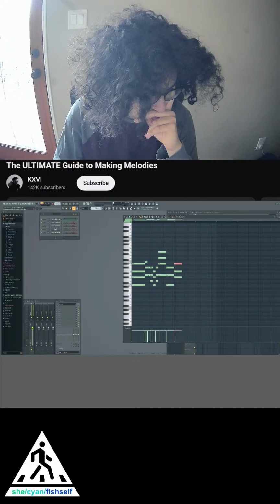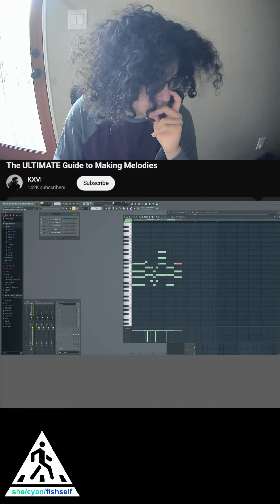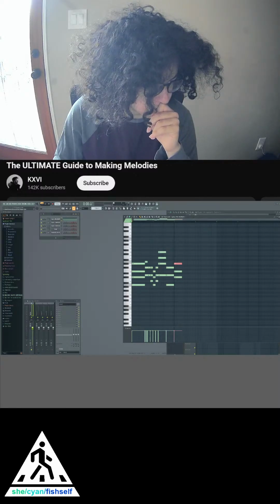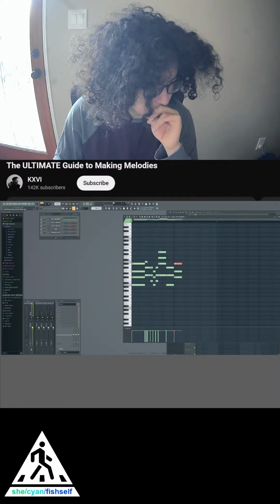And you can get even crazier with this and let's say move this part up an octave. And then it sounds like you're playing a whole melody, but really it's just that one chord arpeggiated.